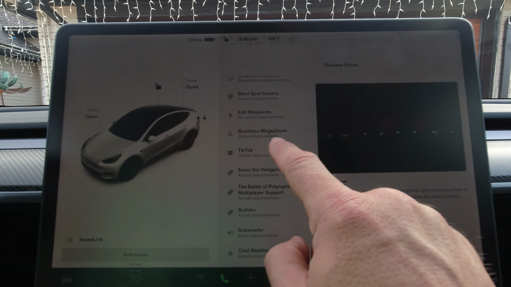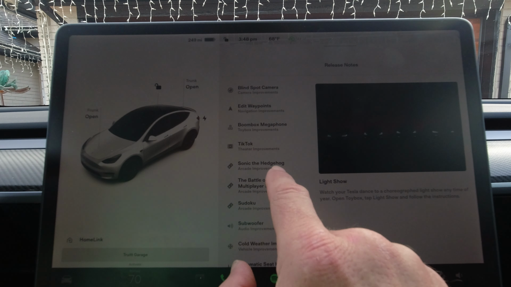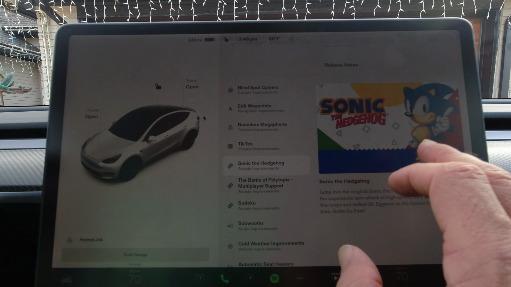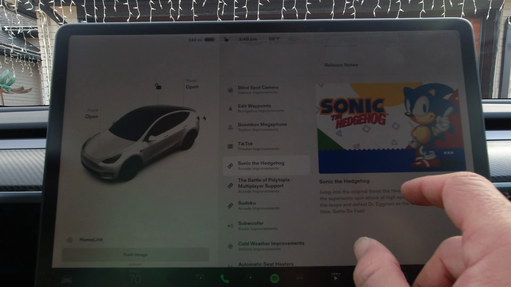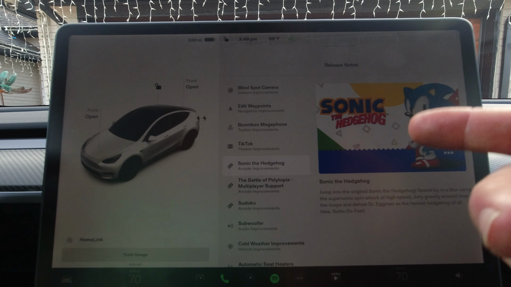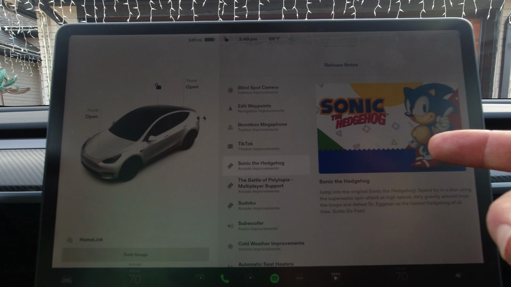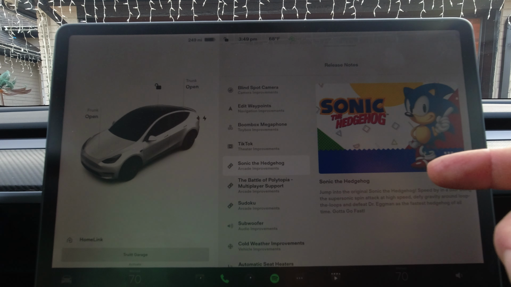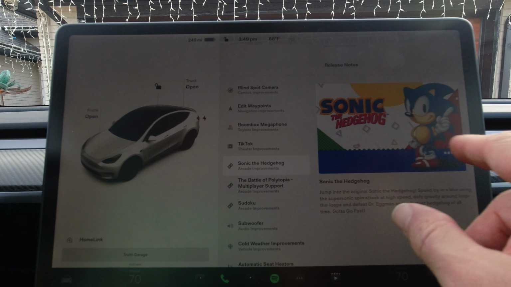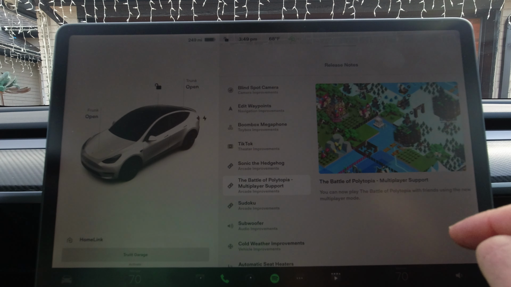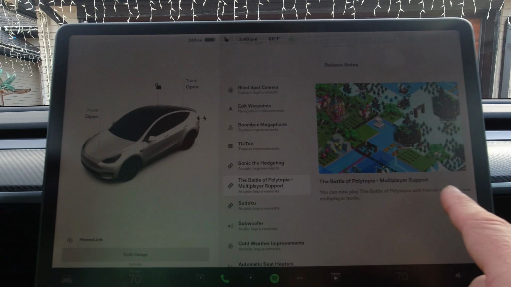All right, so we have TikTok, and then we have Sonic the Hedgehog arcade improvements for those that play games. Super cool. I don't play a lot of games on the system, even when I do charge. Again, guys, I do not supercharge too often because I don't travel too much. We just took a trip to Texas, and we stopped once in Ardmore, but we just got out of the car and kind of talked with other people. So you get the Battle of Polytopia multiplayer support now. So now you have 2 players or multiple player mode.